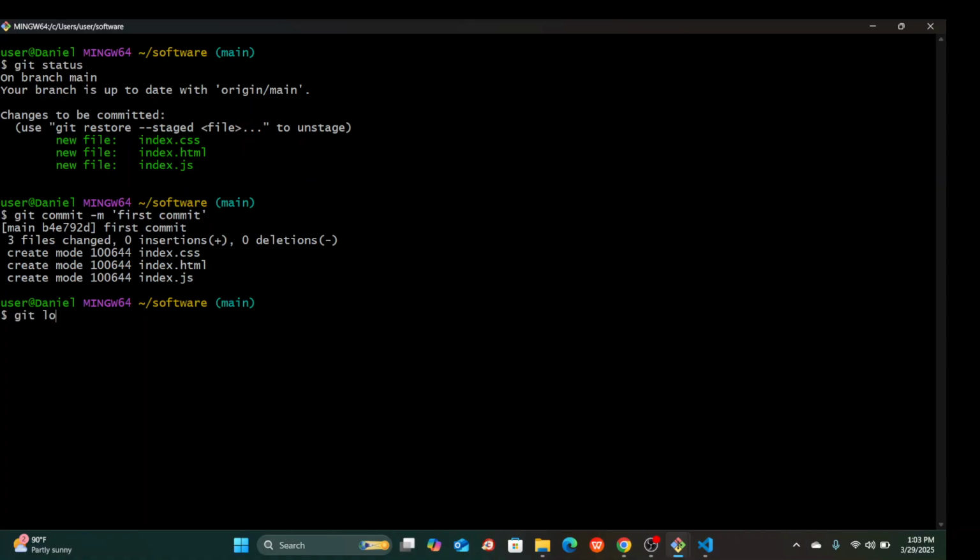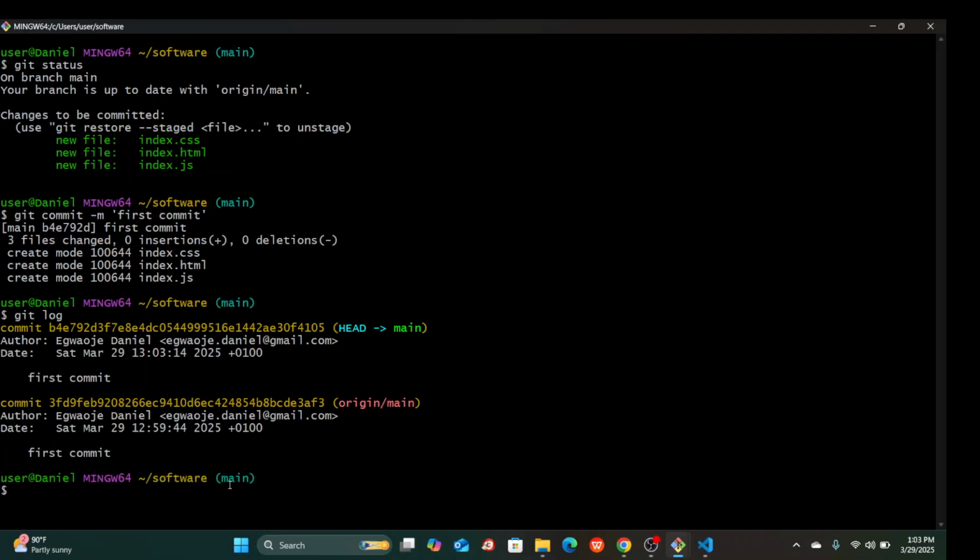Git log. If you check my previous video, we spoke about git log. So you can see the author name, my name, the time when I'm recording, or when I did the first commit. You can see that everything is already there. So Git is already tracking every change that I'm making. You can see. So let me just clear my screen.